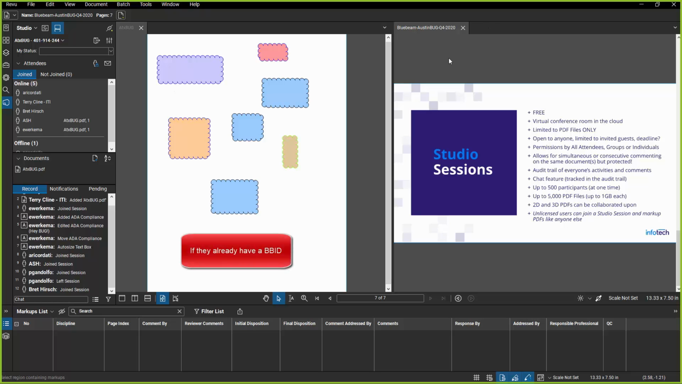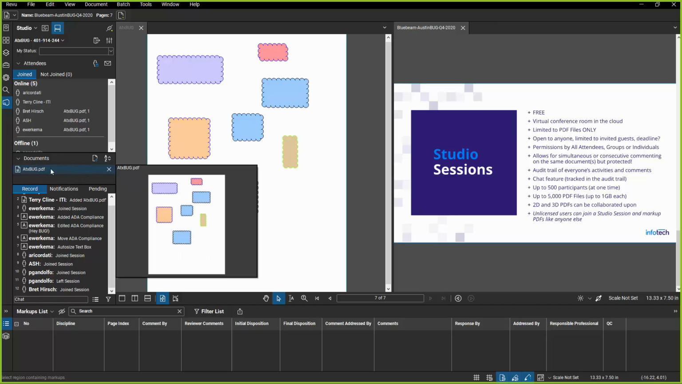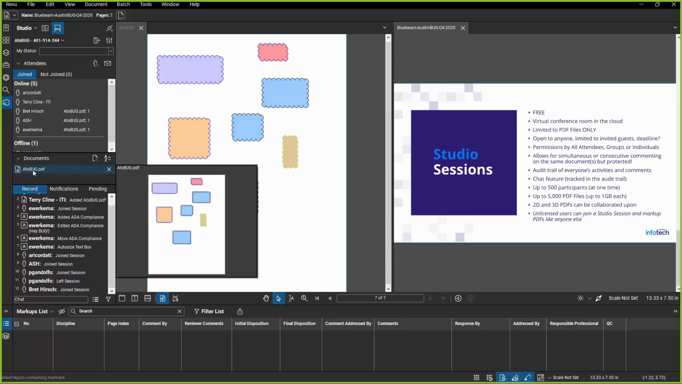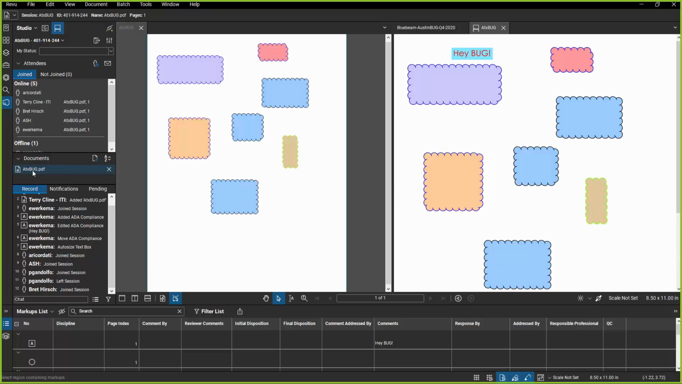And all they have to do is click on that and they'll be able to join it. You can see right here, a copy of my drawing has been uploaded to the cloud, but it also still exists on my local machine. All right, what I'm going to do is click right there to open up the cloud version of my document. And you can see where somebody has already gone in there and added their own markup.